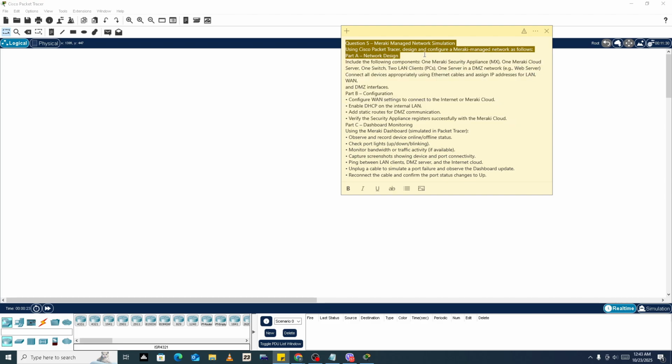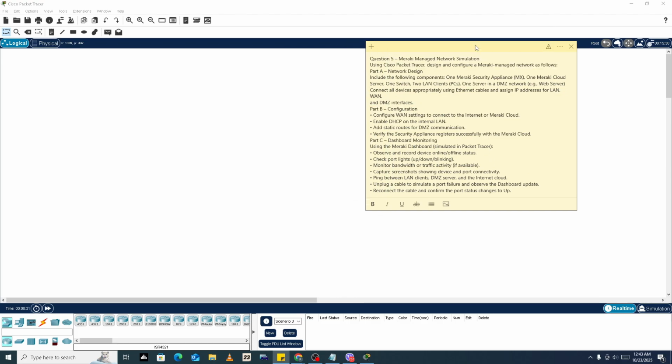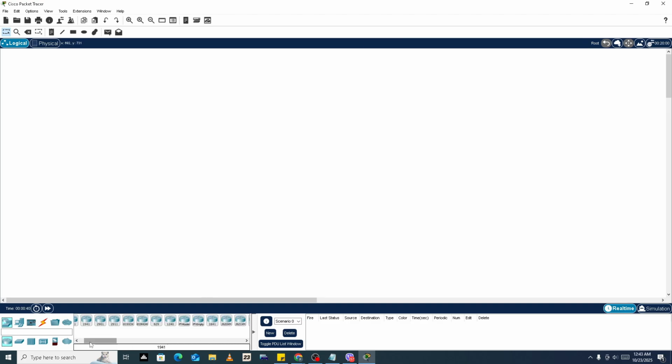Meraki Management Network Simulation. Part A will be doing the network design. Part B will be the configuration and part C will be the dashboard monitoring. Now place two routers to simulate the internal and external networks. Follow as shown in the video.